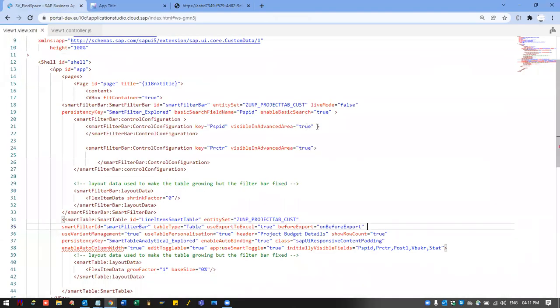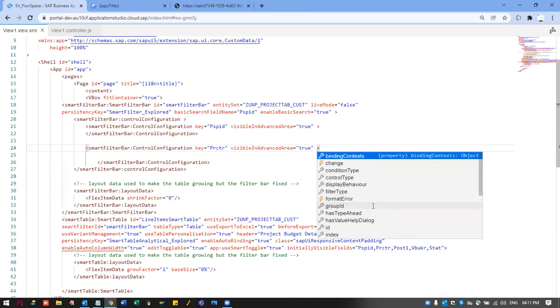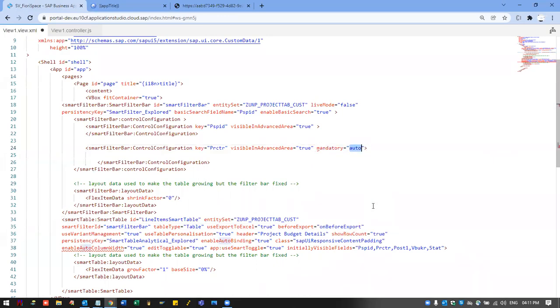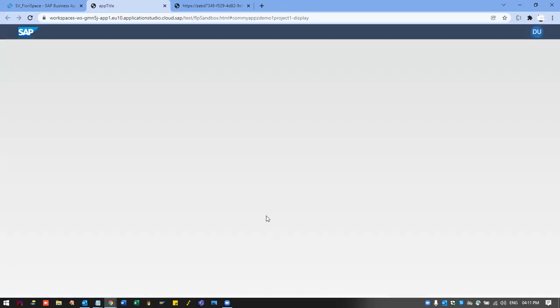So we need to make the profit center mandatory. Okay, mandatory true. We make it mandatory. Now, forget about this live mode false. So I'm making the profit center true. Now let us see. We should not get any data here. The data to the table stops unless you give some profit center here.